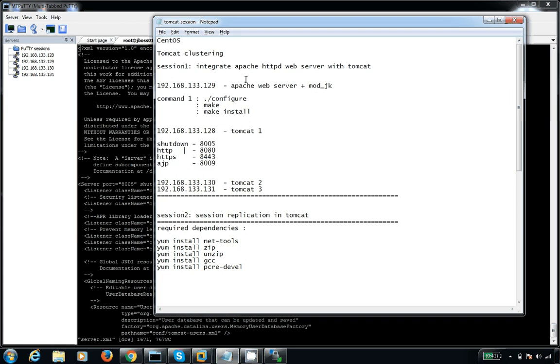We are going to integrate, so this session is about Apache web server integration with Tomcat. For integration, we need this particular port information. If we change it, you have to update it accordingly in Apache web server to connect it with the Tomcat servers. It is going to connect through the AJP port. So make sure, this is an important port.